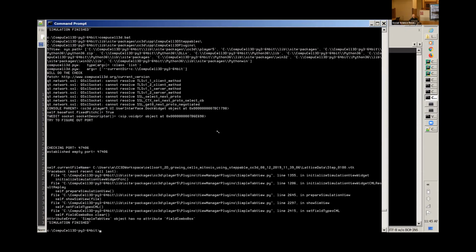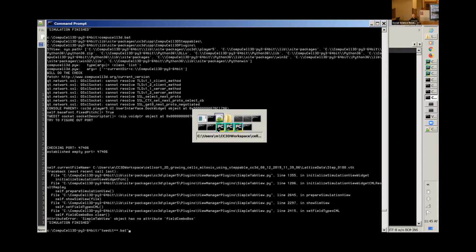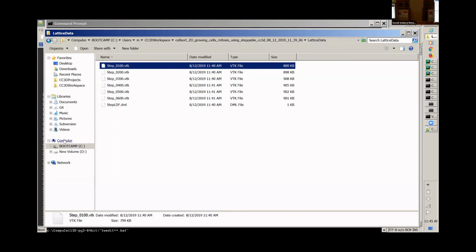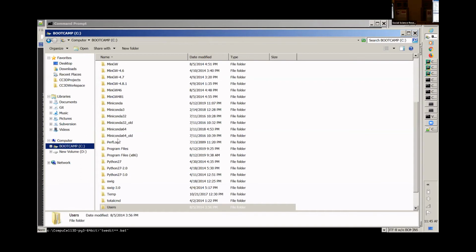There's another component for CompuCell3D, and it's Twedit. Do people know how to generate a CompuCell simulation using Twedit? No. Okay. So first of all, maybe before we go there, let's talk about the structure of a CompuCell simulation.